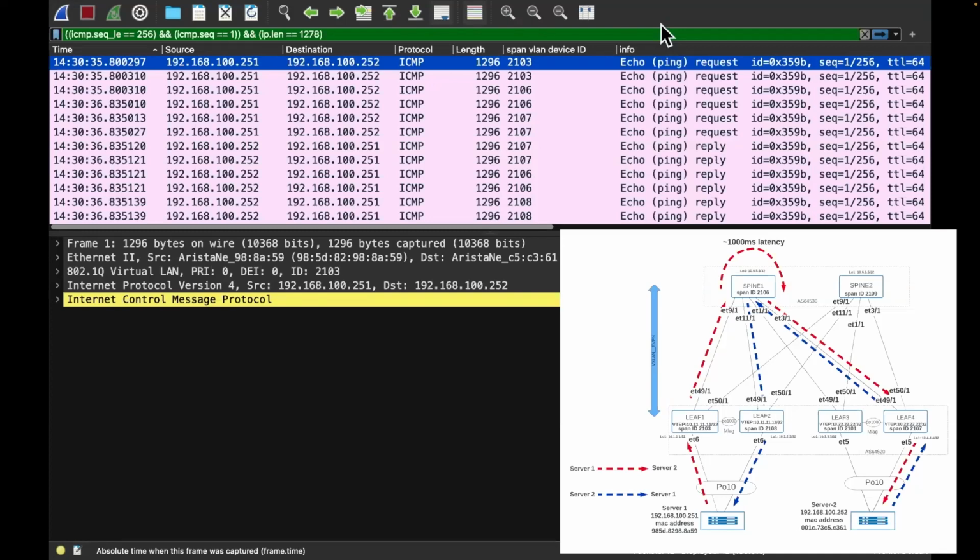One is the timestamp on those packets, and the second one is the span VLAN device ID, which was added by the DMF to each and every packet. The span VLAN device ID tells which leaf node or spine node the packet came from, and the timestamp tells us whether it is adding latency while the forwarding happens. Okay, let's take a look at them now.